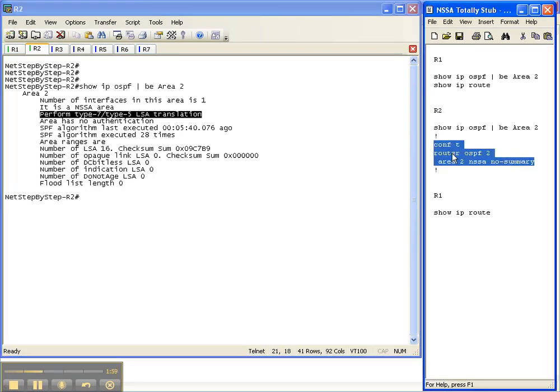So let's configure router 2 to be a not so stubby area, totally stub area, and you only have to do this on the area border router. Router 1 and router 2 are already in a not so stubby area, so just like a totally stub area, all you have to do is configure the no summary keyword on the ABR to do the special LSA filtering. So that's what we're going to do. You do not have to do it on the other routers, just on the area border routers.